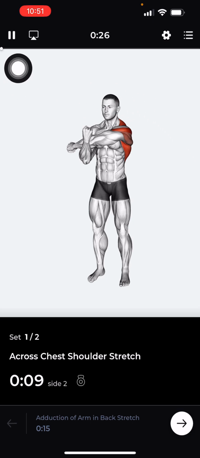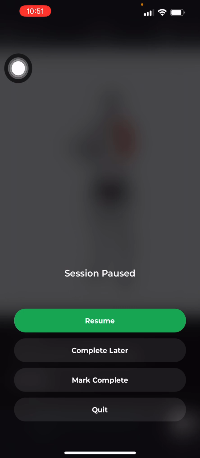So up here, this pause button, if you get interrupted for a second and you want to pause it, and then you can just resume it. You can choose to complete it later if you completely get interrupted and have to go away from it for a little while, or if you're done for the day, you can mark complete or even quit.